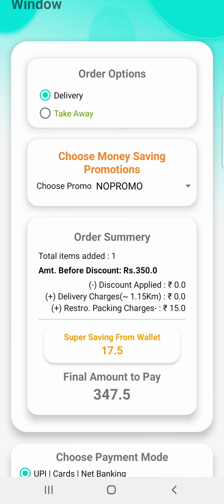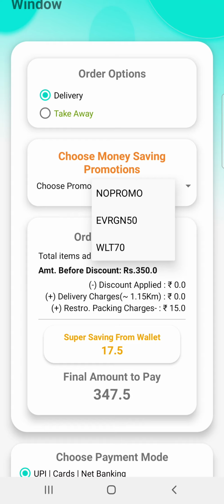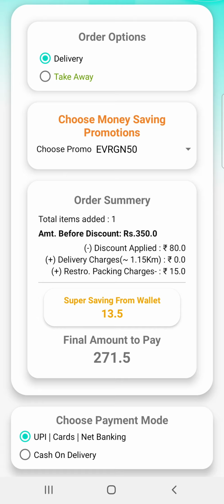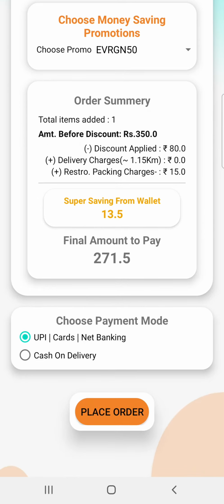There is an option where you can get the various kinds of promotions that are applicable to that particular restaurant. Suppose I'm choosing Evergreen 50. Here there is a discount of 80 rupees right now, and the super saving wallet discount is the extra discount we are giving to the customer, which will be deducted from the wallet amount. Actually, while registering a customer, we give 500 rupees credit into their wallet. Right now I'm just going to choose cash on delivery.